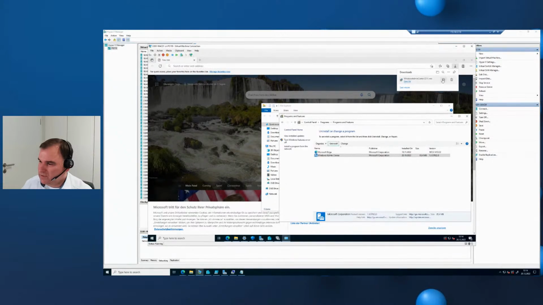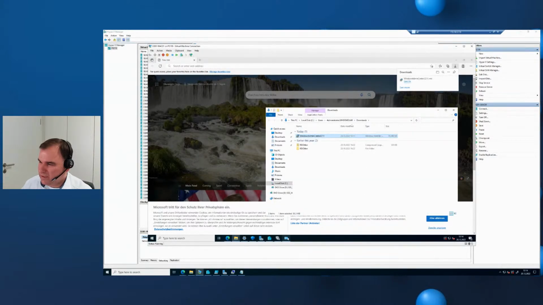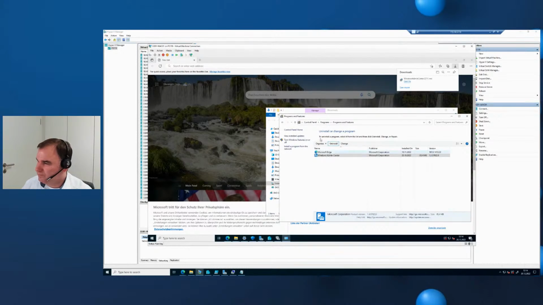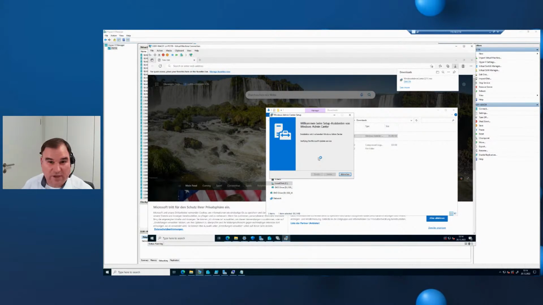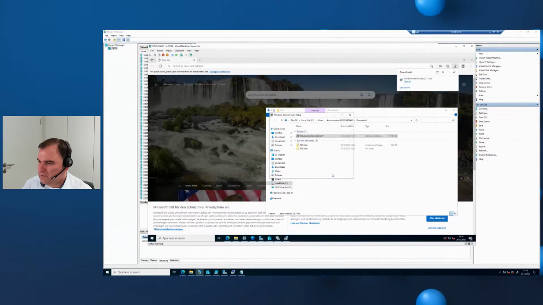And then we can install the new downloaded Windows Admin Center here. Uninstallation has finished. Let's install this one here. This is the latest version. It was released last week. So we'll do a default installation.